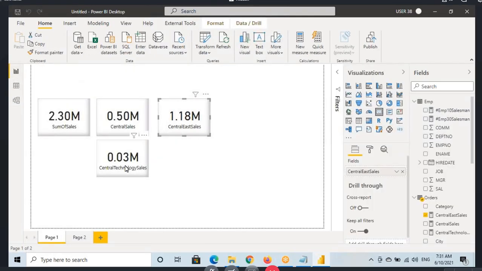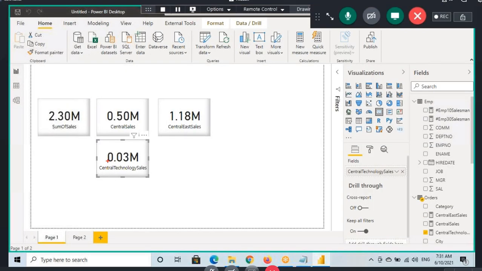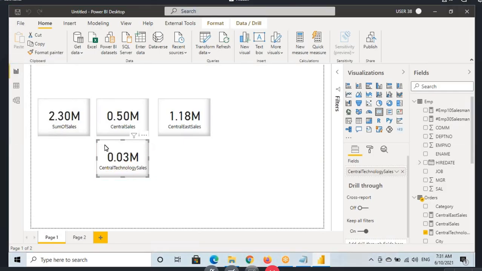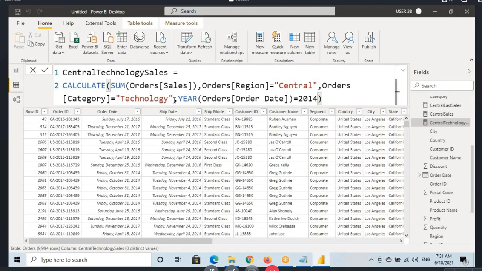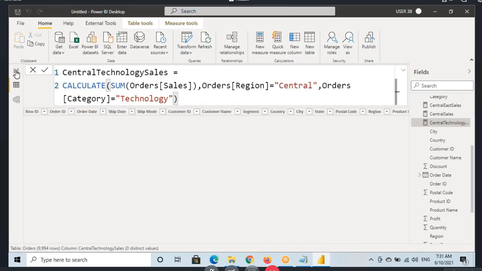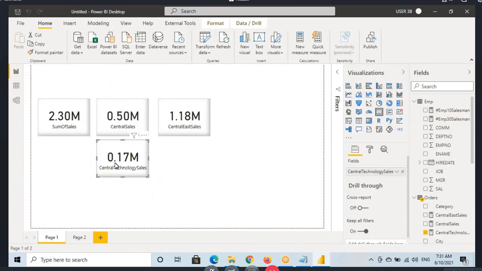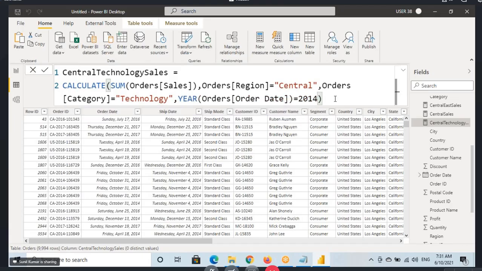Look at this. So it is just 2014 data. Central region technology 2014. What is the data you are getting? That it is just 0.03 million. When you don't have the 2014 filter here, it shows a bigger number, right? This number is for what? All the four years. When you write this filter condition, it is for only that year. So you can write a number of conditions. I just showed only 2 conditions. You can write it.